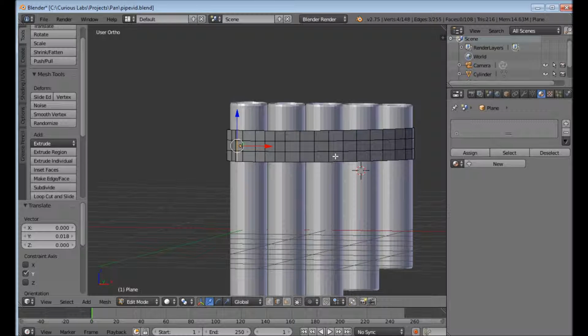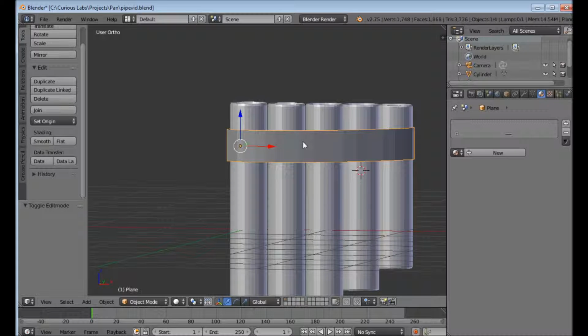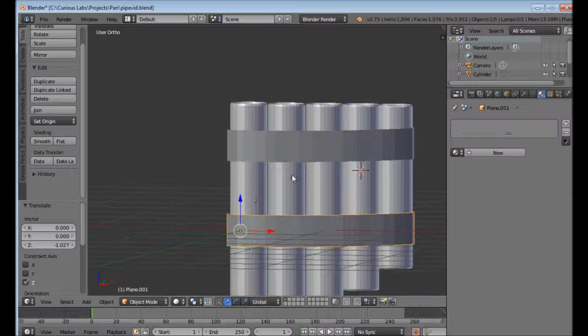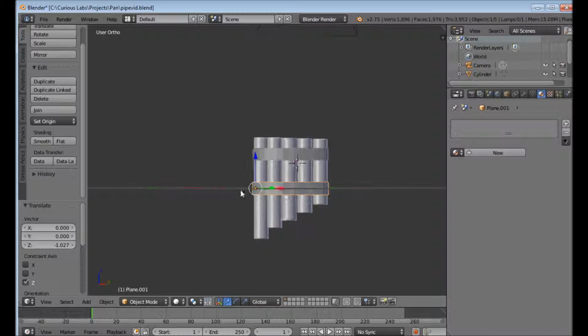What I'm going to do real quick is go out of edit mode into object mode, and we're going to duplicate this as well. So I'm going to hit Shift D and right click, and then just drag this one down, and now we have our two bands to hold our pipes together. And that was actually pretty easy.